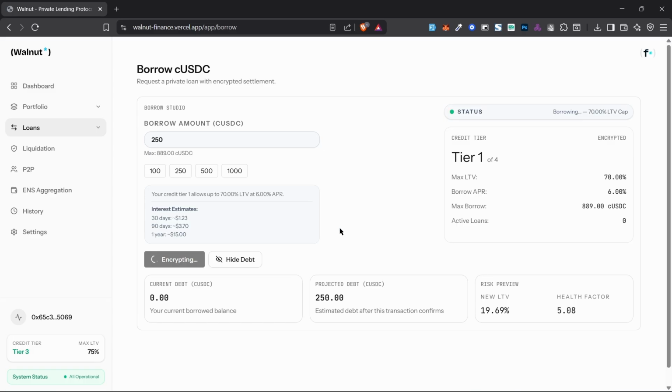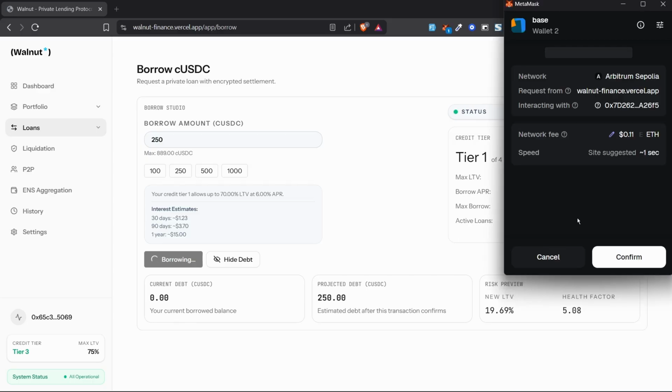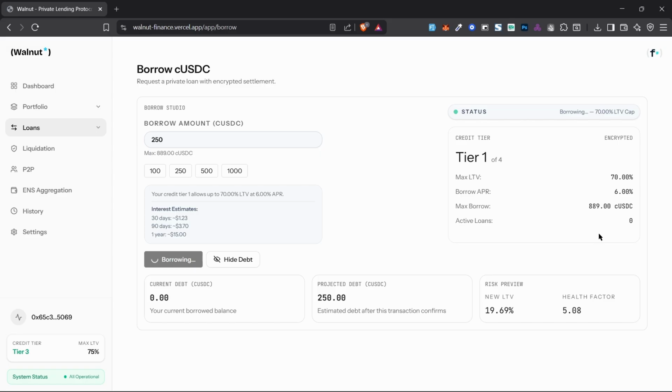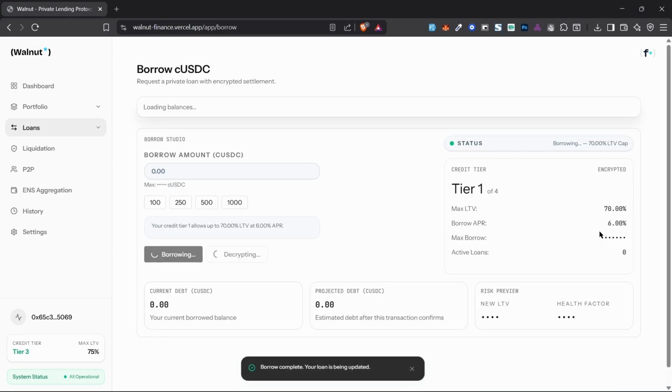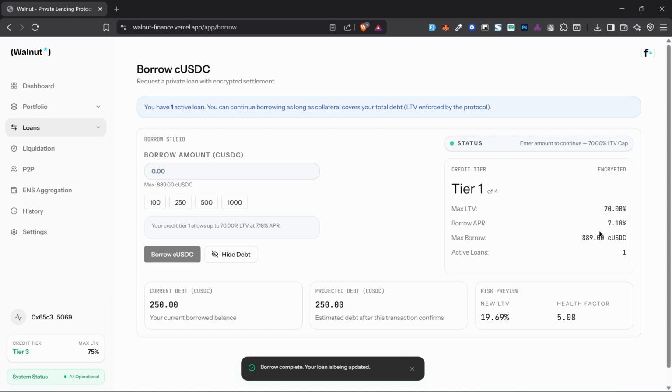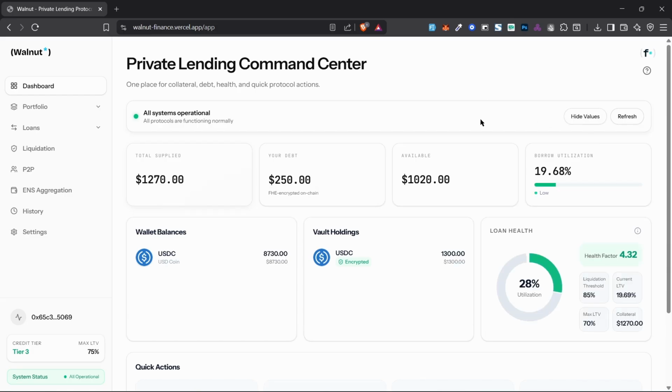Hit borrow. The amount gets encrypted in your browser by the cOFHE SDK before it even leaves your machine. The contract receives an INEUINT128, a ciphertext. Inside the contract, the LTV check runs entirely in encrypted space. FHE.mul of your collateral against the LTV ratio, FHE.div, FHE.lte comparing candidate debt against max borrow. All ciphertext. If you're over the limit, the mint amount silently becomes encrypted 0. No revert, no error message that leaks your position. You receive cUSDC, an FHERC20 token, where your balance is an encrypted handle. Only you can read it with your permit.